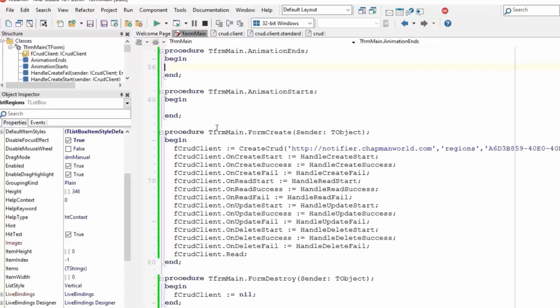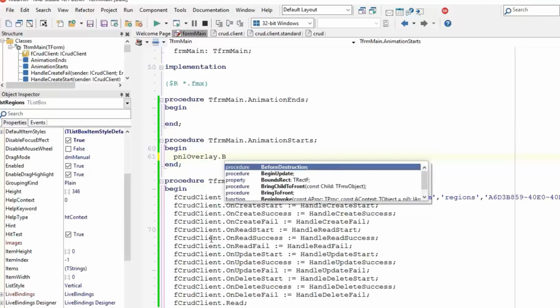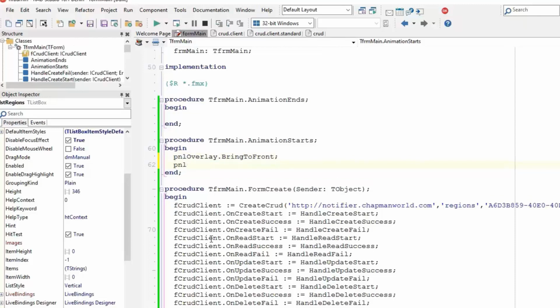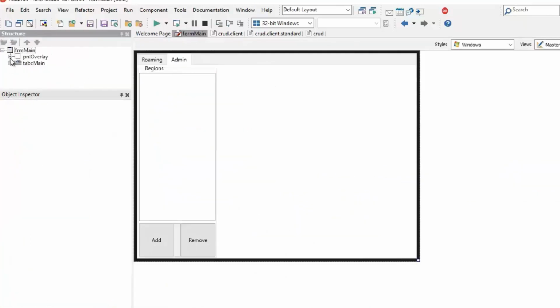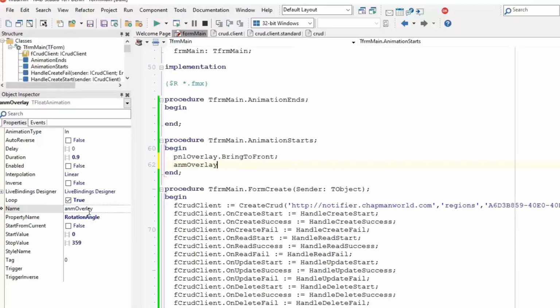Okay, so back here in our animation starts method, we will do PNL overlay dot bring to front. So that's going to bring the animation up to the front. PNL, actually IMG overlay. I didn't name the animation component, did I? Let's go and name that. So up here, the float animation. Let's name it ANM overlay. And then of course in the code, we can enable that animation.